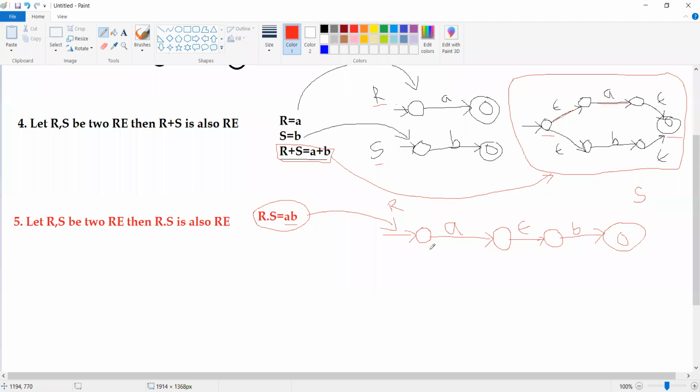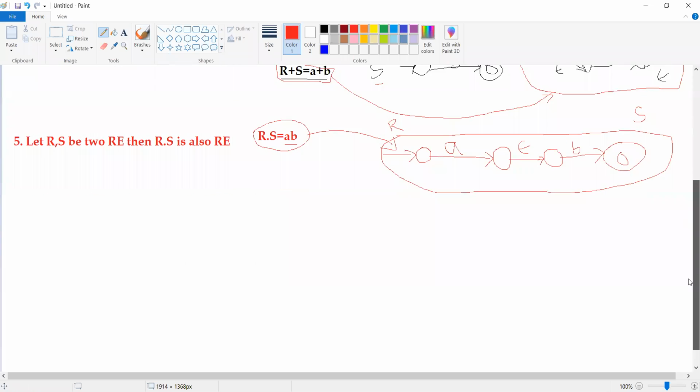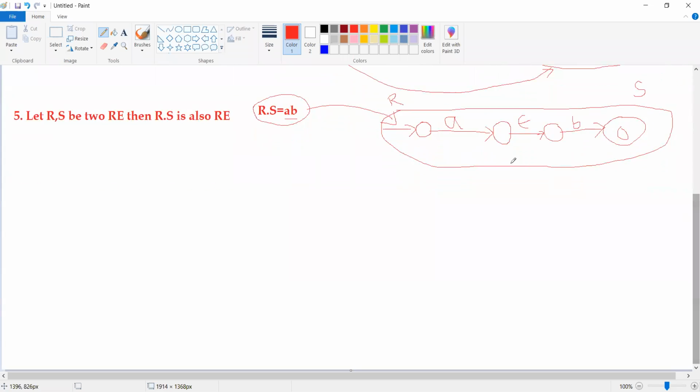Have a look at this. Now this finite automata is going to recognize the string A into B. You can see here small a, epsilon, small b. Now it is going to recognize it. So this is how we construct a finite automata when we have a concatenation operation.